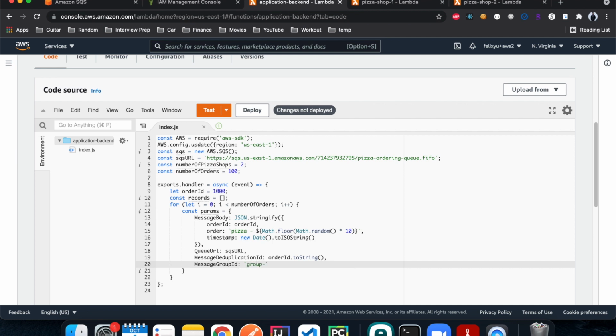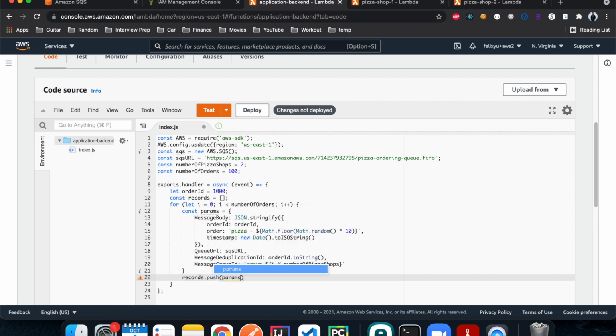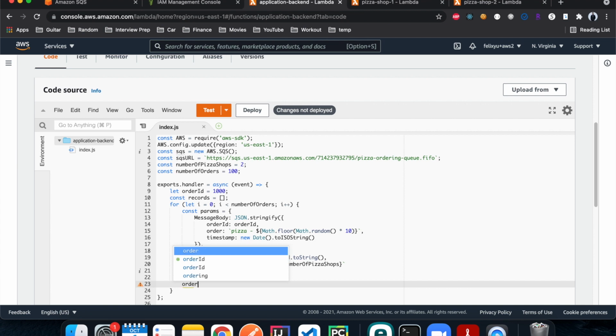So we basically have two groups because we only have two pizza shops. And we're going to do it in an alternating way. Just do i mod number of pizza shops. And that should do it. And we're going to finally add the param into each of the records that we're going to process later on. And then we have the order ID increment by 1.